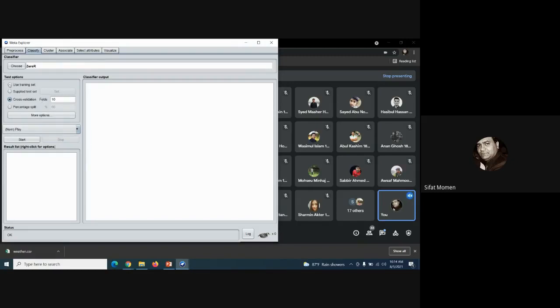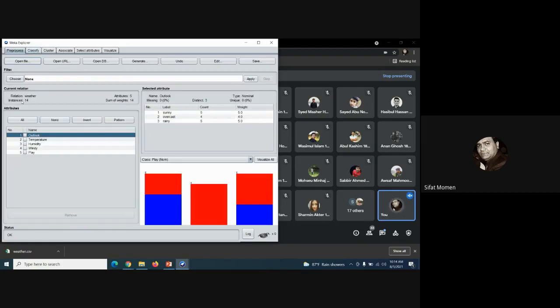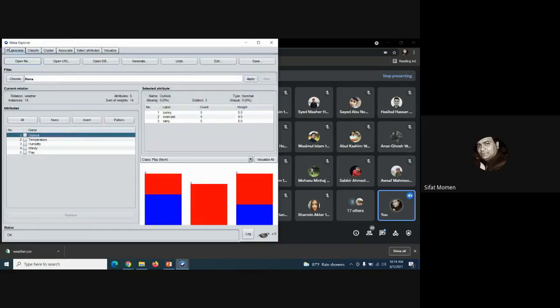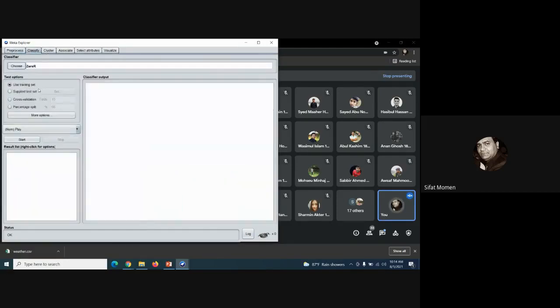Also, you can select use training set. It's not a very useful one, but use training set means you take the entire data set that you have selected here and then test it. The test option is that you use the training set, the entire data set that you have used, as a test set as well. Ideally, that's something we do not want to do. Do you remember this, Nakina? Yes. So we do not want to do that.